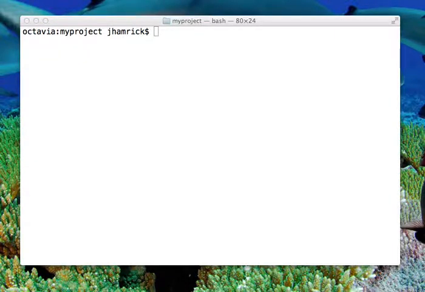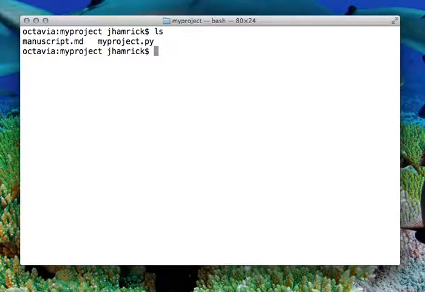So let's say that you have some project called My Project. So here we're in this folder called My Project. We can take a look at what's inside. Type ls, and we see that there's perhaps a manuscript that we've been working on writing, and then maybe some Python code that goes with it.